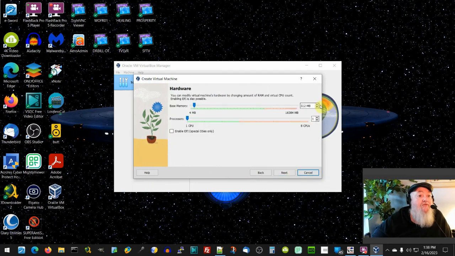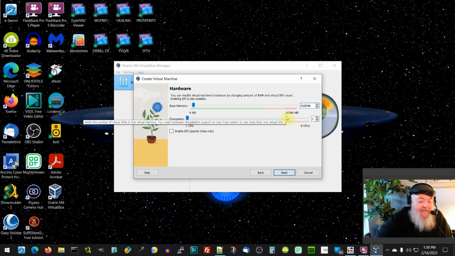Now, here's the thing about Tiny11. This is the cool part. It requires much less in the way of memory. As a matter of fact, believe it or not, you can get by with 1 gig of memory. Now, that's all well and good, but I'm going to go ahead and go to 4 gig because I don't want to push it. Let's see, 4092, I believe. Is that 4 gig? Yes. I think that's right.